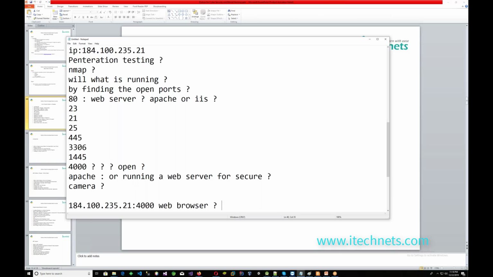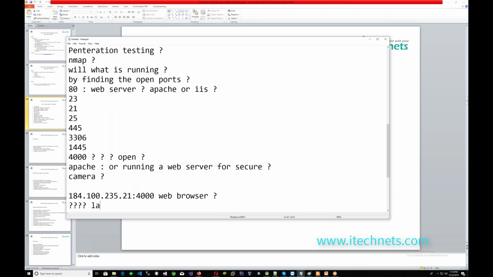Okay, if it's not a web server, then what would be the last strategy? What is running? How can I find this thing? What is running inside?